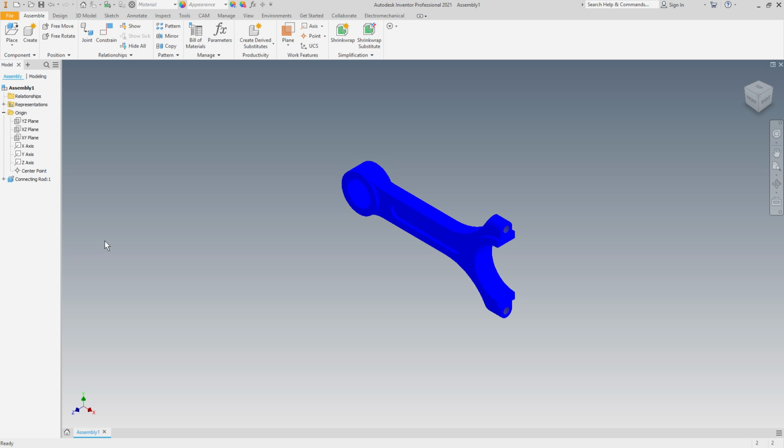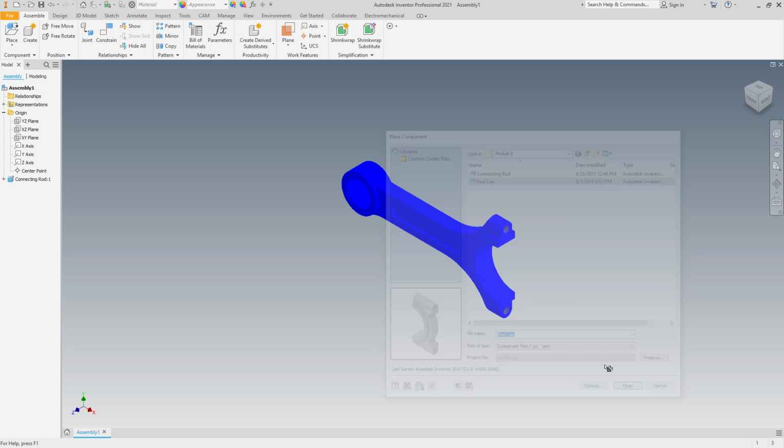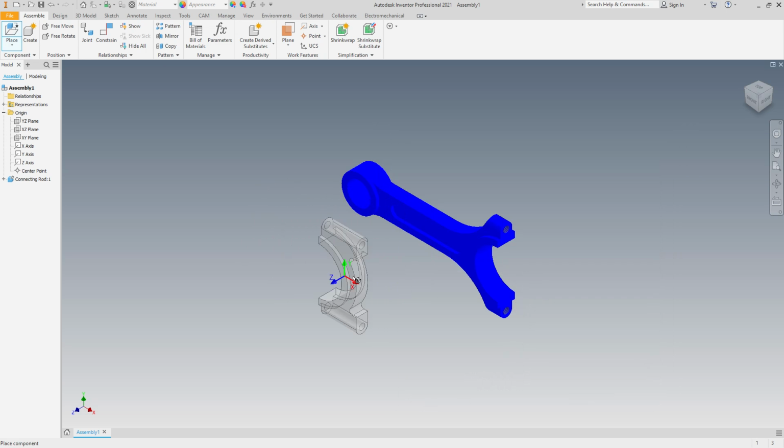Now I'm going to bring in the second component. Open. Now in here, I can put it anywhere if I wanted to, because eventually this part is going to be in front of that connecting rod. But if I do this, place grounded at origin, that means they share the same origin. Now once I get that, press escape to terminate the command.